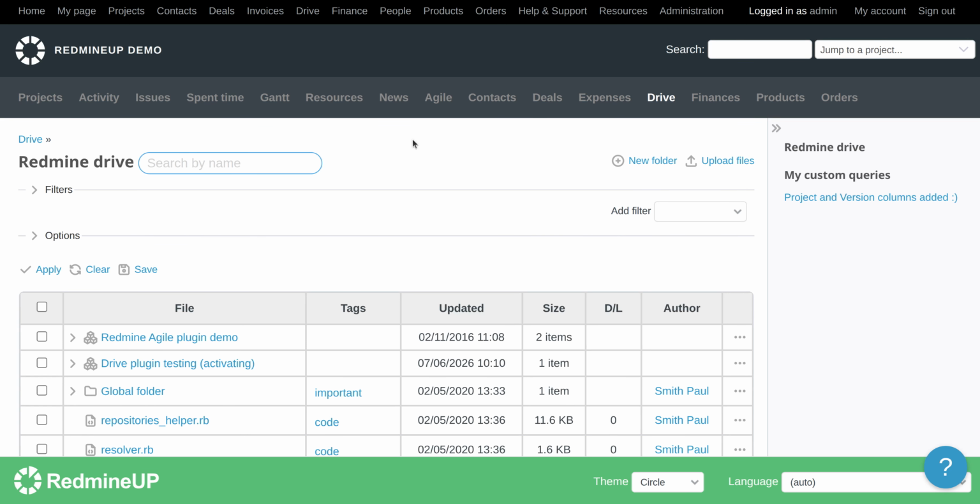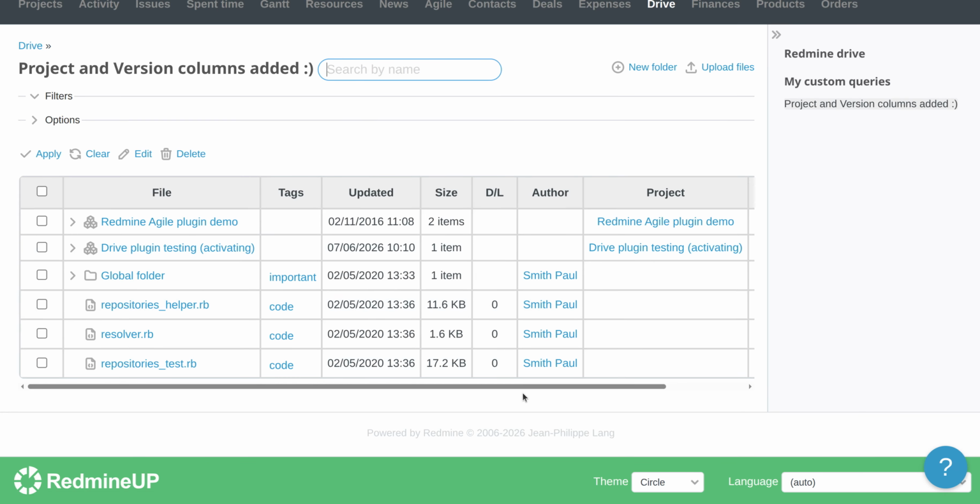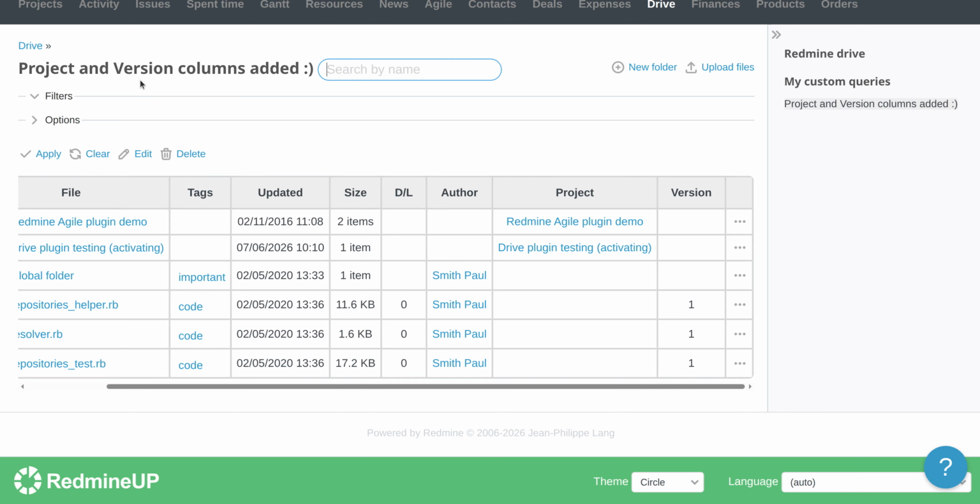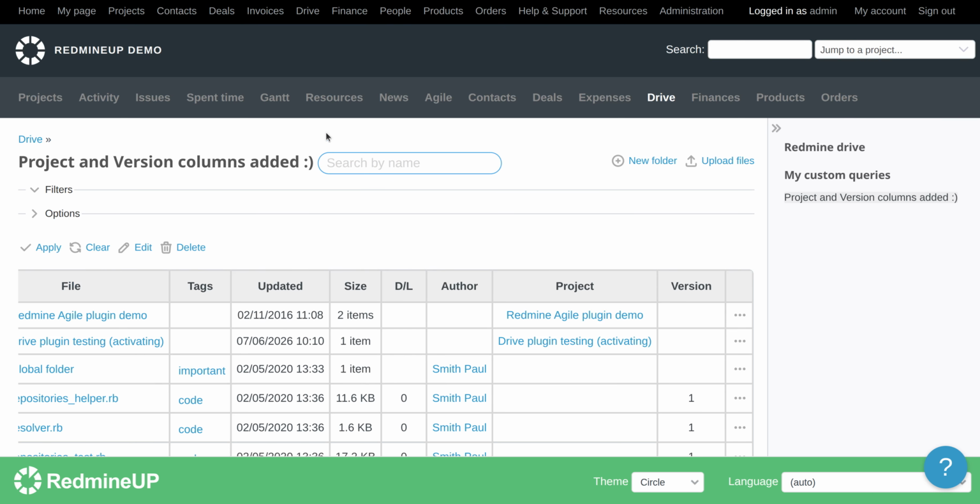And of course, if you wish, you could access your custom queries here on the right. So we click here, and we apply both columns with the custom query that we have made a couple of minutes ago, the project and the version. Okay, so these were the features and options for saving the queries.